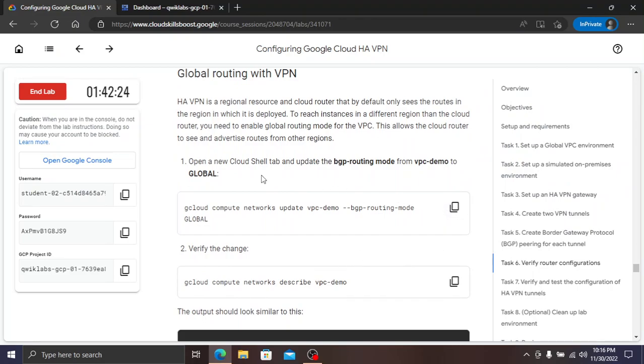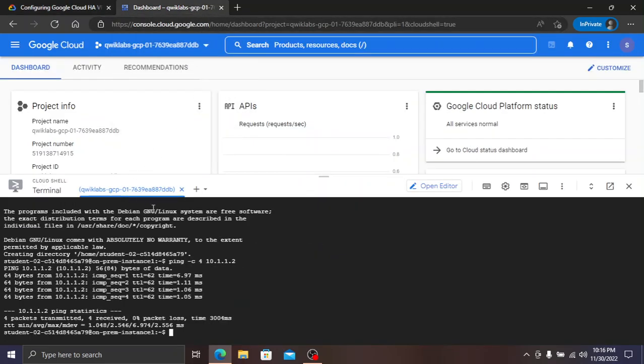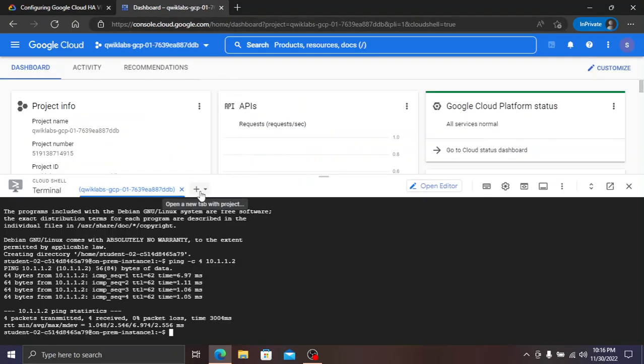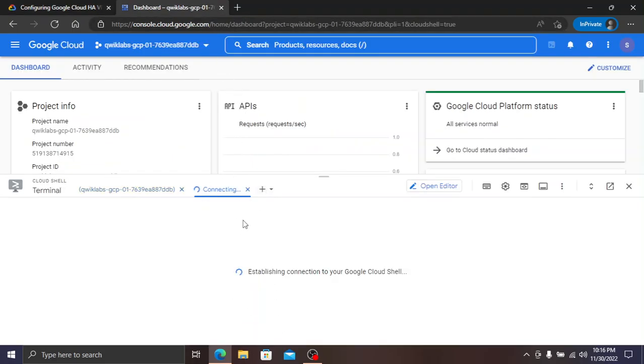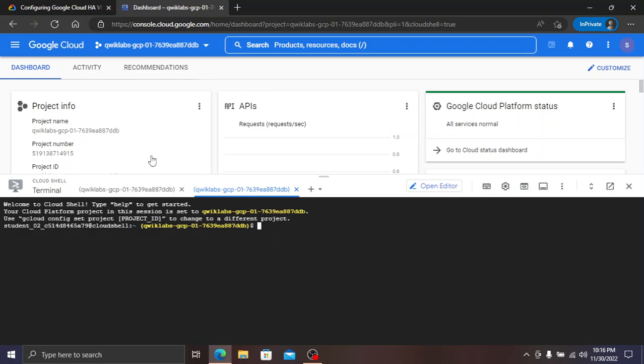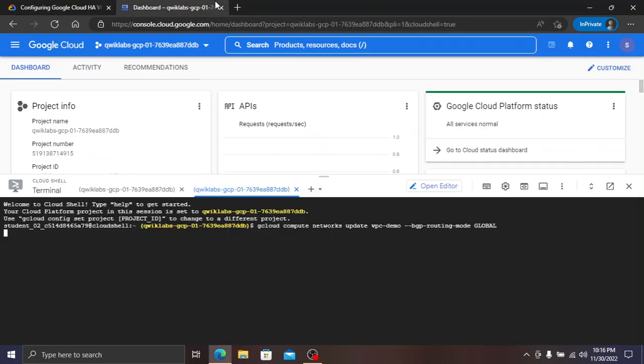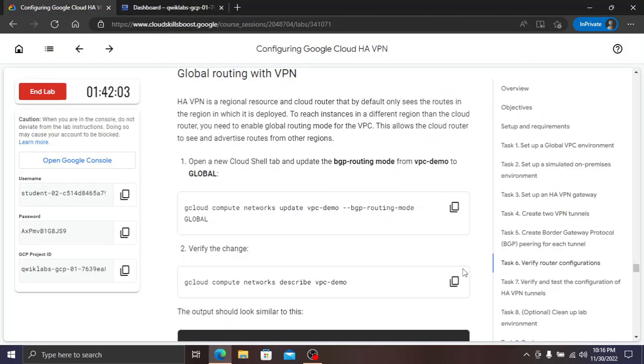And open a new cloud cell in the tab. Okay, open a new cloud cell in the tab. So just click this plus icon to open a new cloud cell, and then paste those codes there. Good.